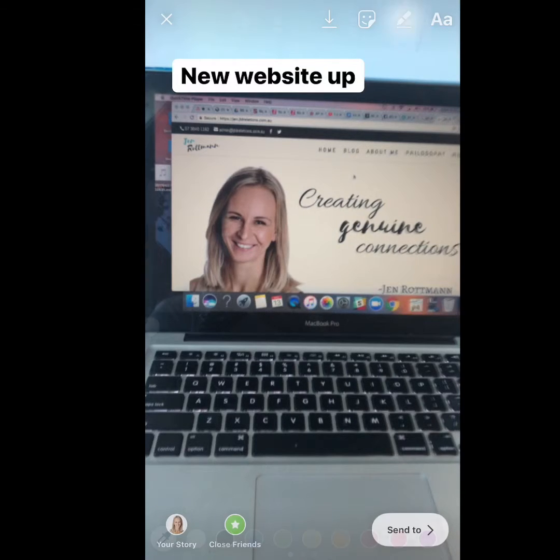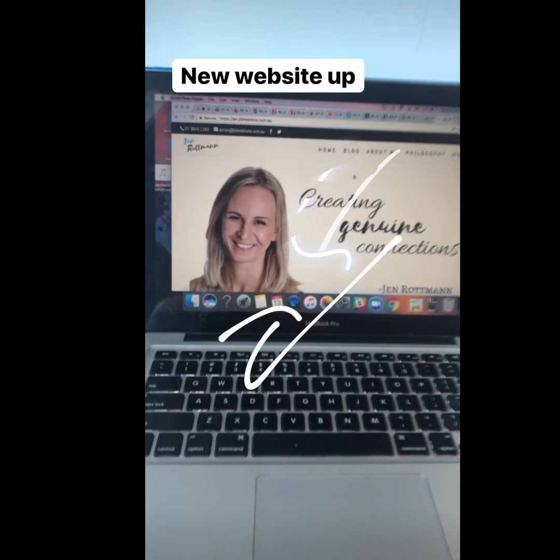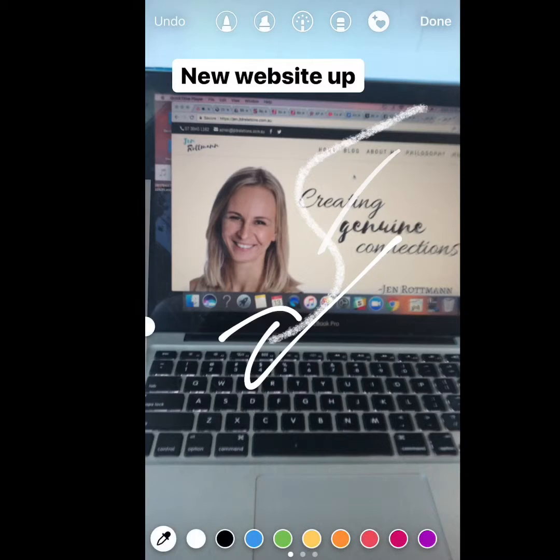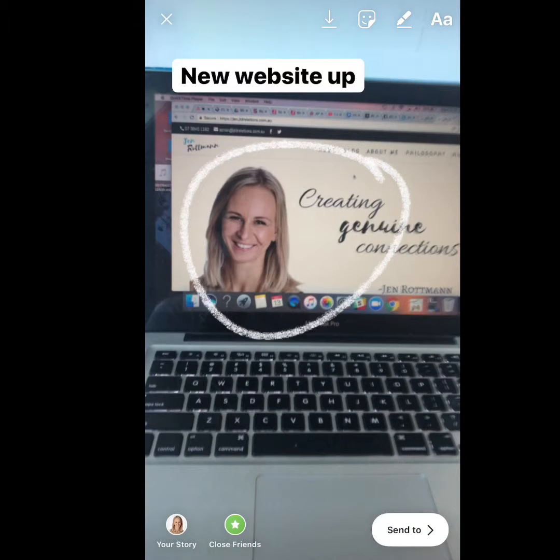Now I've also got this little pen one, which allows me to draw. You can see it's got different types. This one's thicker, this one's voluminous, this one's an eraser, but I wouldn't really worry about the eraser because you can just quickly undo on here. So let's undo all of this. Maybe make a little circle around here. Okay, cool. And then the final one we've got is the little stickers.